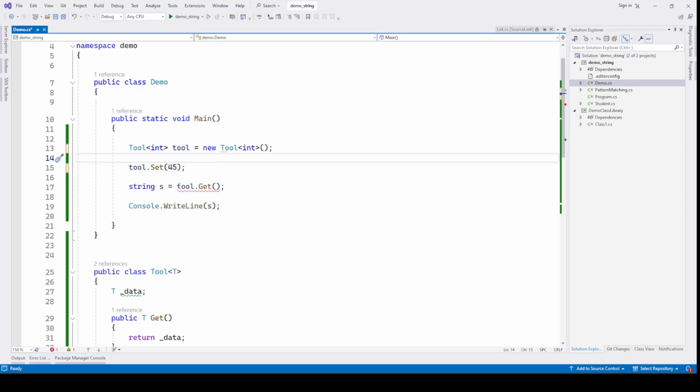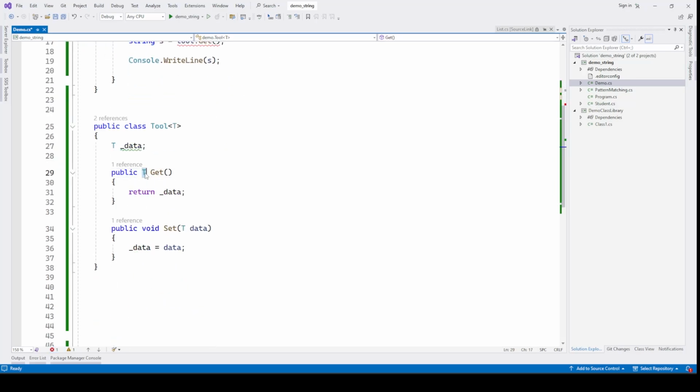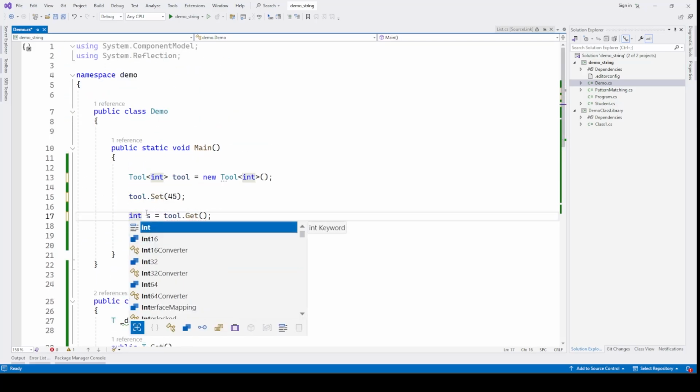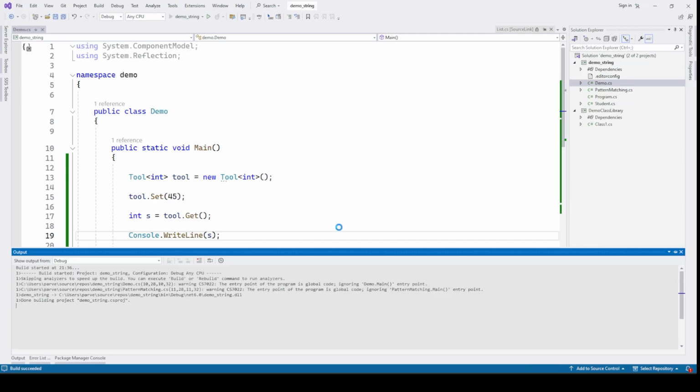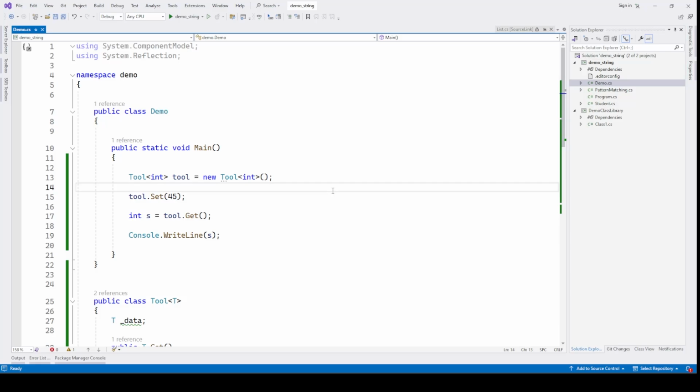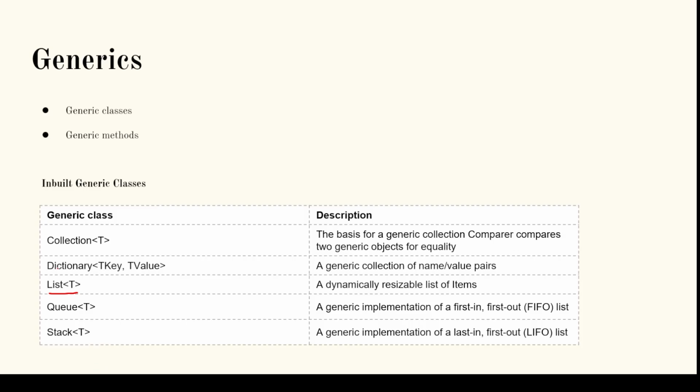And again, we cannot store get result in a string variable because if you see the return type of get is T and T is now integer. So we should be having an integer variable. And if we run the program, you will notice we are receiving 45 here. So guys, this is how you can use generic classes and generic methods in C#. Okay, so these are some of the other generic data types which are inbuilt in C#, which are collections, dictionary, queue, stack, and list. In the future videos, we will understand all these data types of C# in detail.